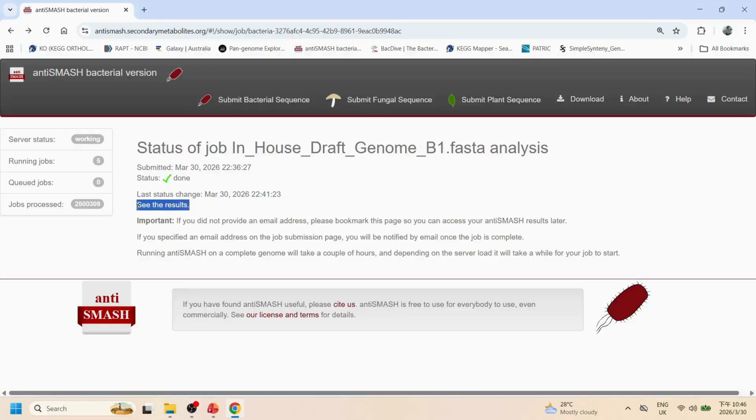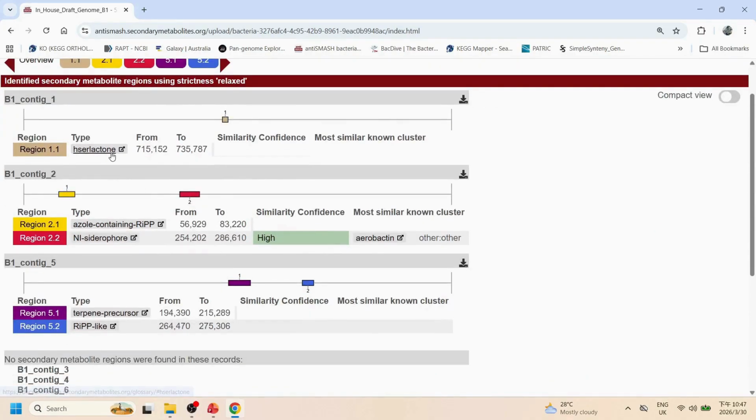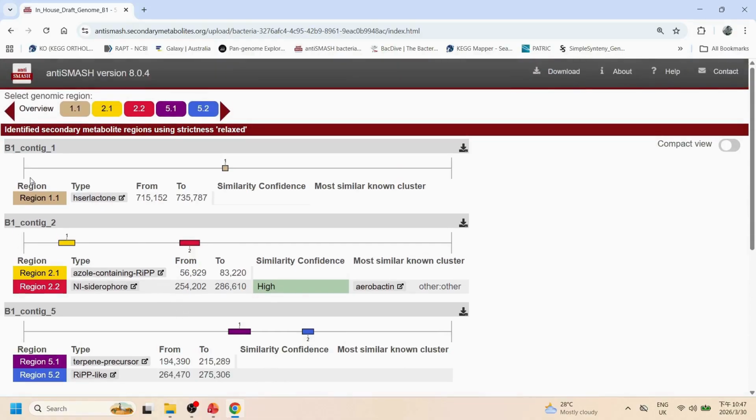Once the analysis is complete, you'll find the results in the results section, marked in red for easy reference. You can review how many types of secondary metabolites this bacterium produces. You can also see which contig contains the gene cluster involved in biosynthesis.